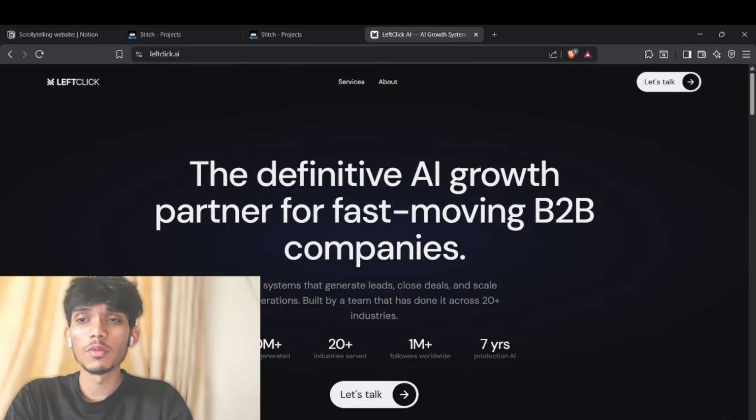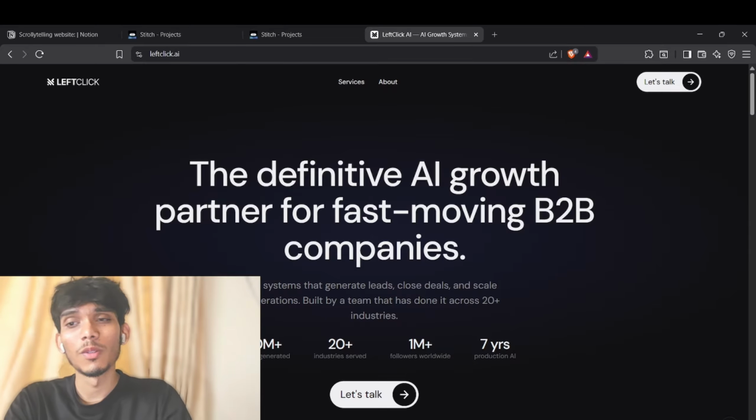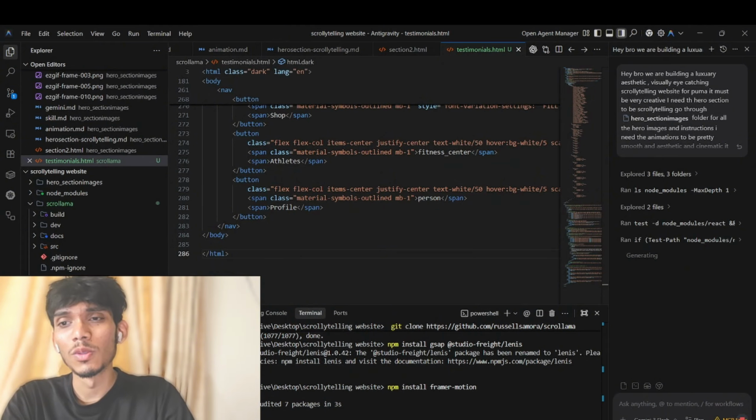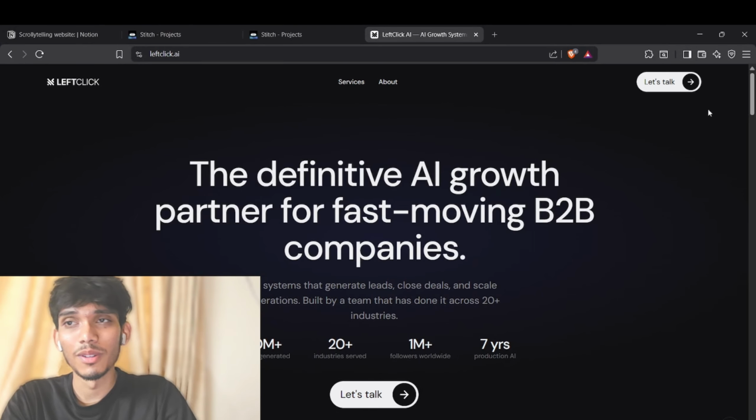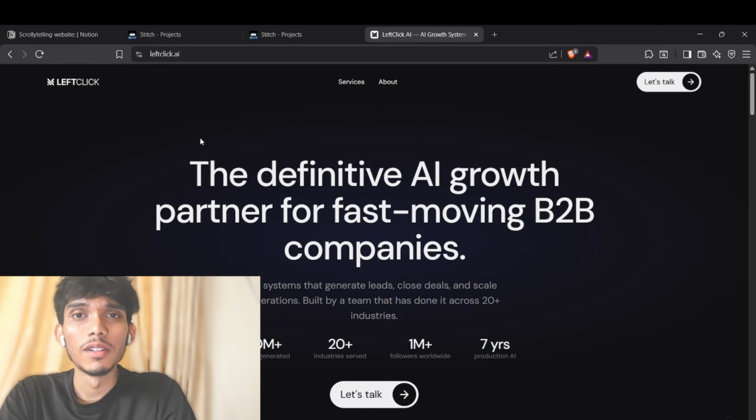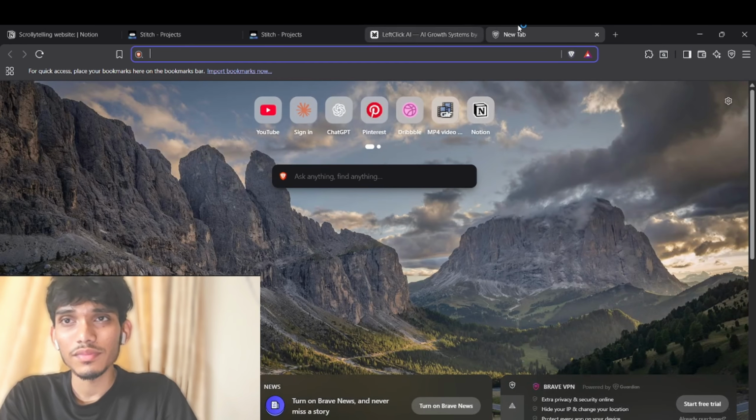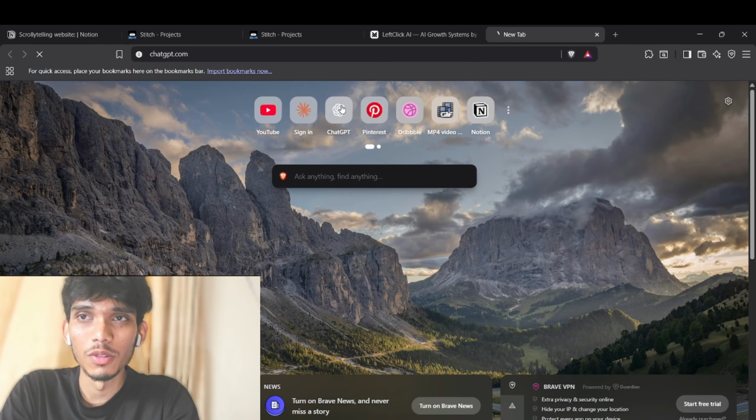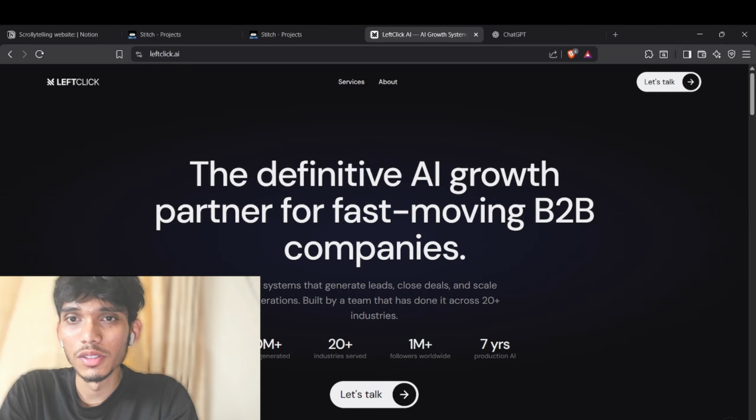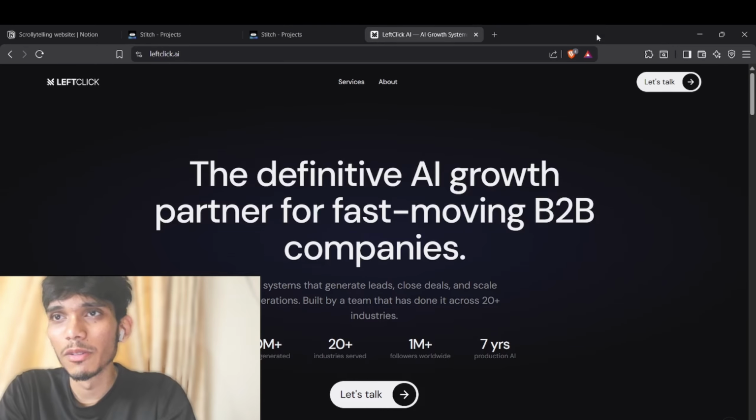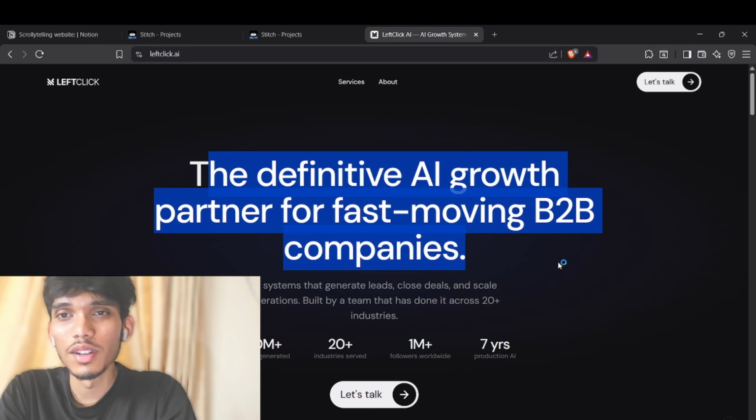So this writing must be done by a human, or we can also use some SEO tools. For that, we can use some SEO MCP servers. This basically ranks your website pretty higher. So I'm gonna go to ChatGPT and search for a growth partner for moving B2B companies. I'll just explain it to you guys, I don't want to complicate it. You can see this is the header.